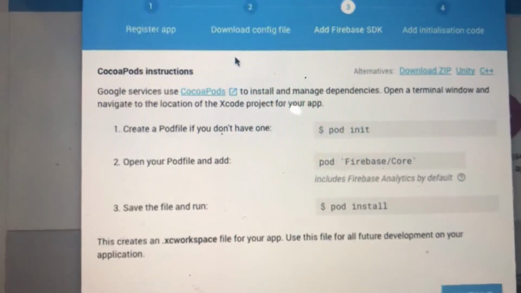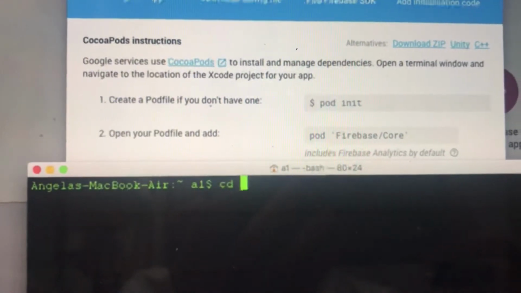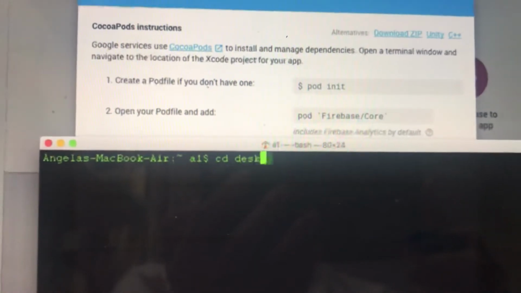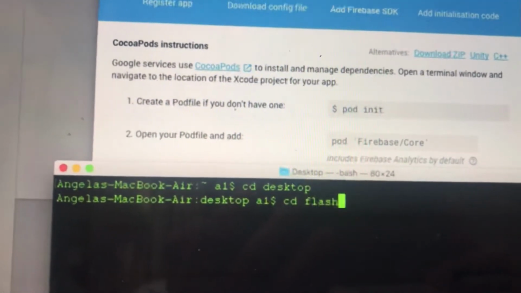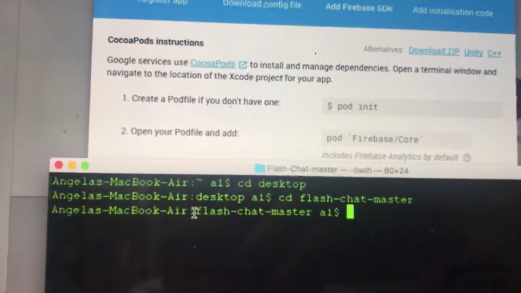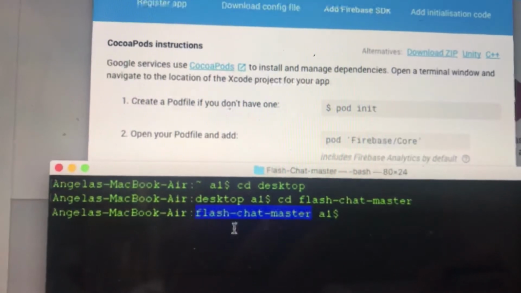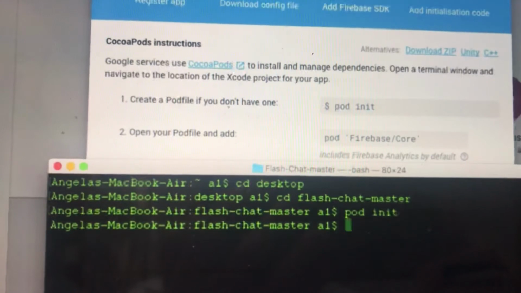Now this part should be pretty familiar to you already. So we can go ahead and go into our terminal and we're going to cd or change directory into our desktop. Now if we have a look on our desktop, our FlashChat app is actually called flash-chat-master. And that's what we're going to change directory into. So again, cd flash-chat-master. And now terminal tells us that we're inside the flash-chat-master folder. And this is where we want to do our pod init to set up new CocoaPods.